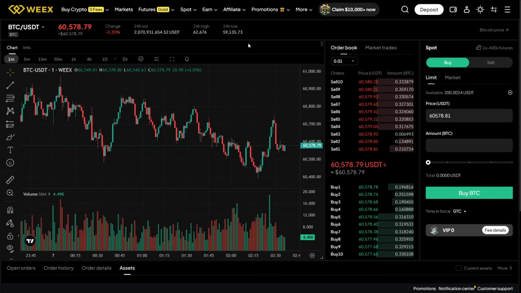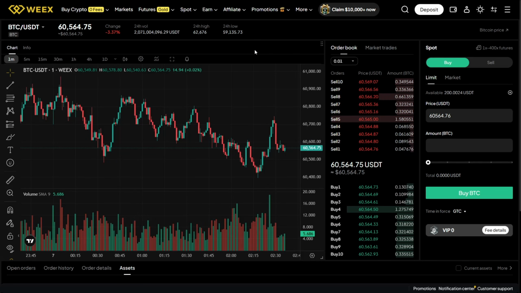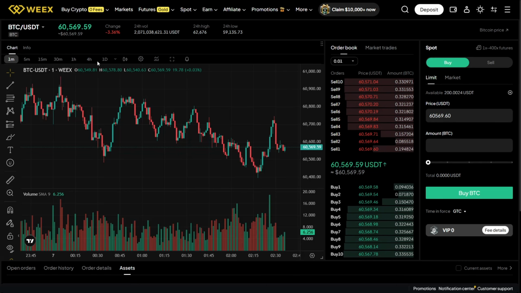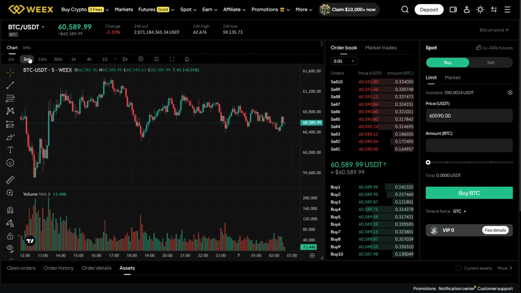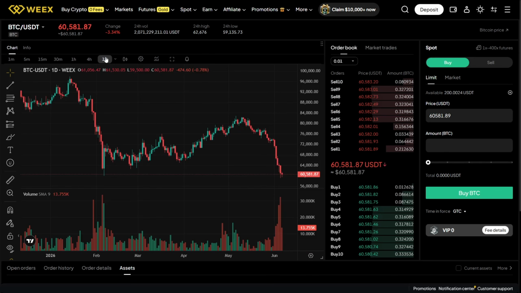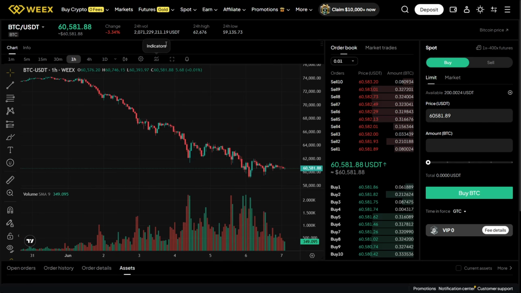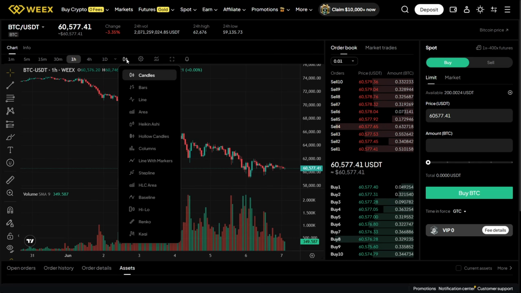In the middle, we have the TradingView chart. Most centralized exchanges have TradingView software built in. The chart is where you can view price action for the token you're trading. At the top, you can change time frames, so you can look at shorter term moves like the 1 minute or the 5 minute, or zoom out to a higher time frame like the 1 hour, 4 hour, or the daily. We're just going to keep it simple and keep the chart on the hourly. Beside the time frame, you have different chart styles like candles, bars, line charts, and more. Most traders use candles because they show the open, high, low, and close of each time period.